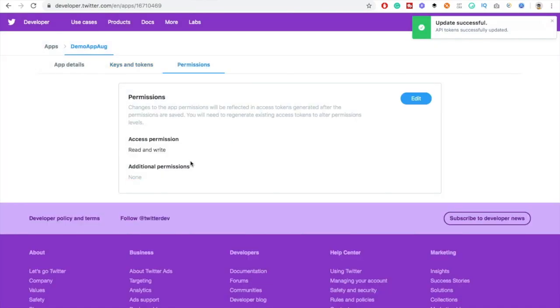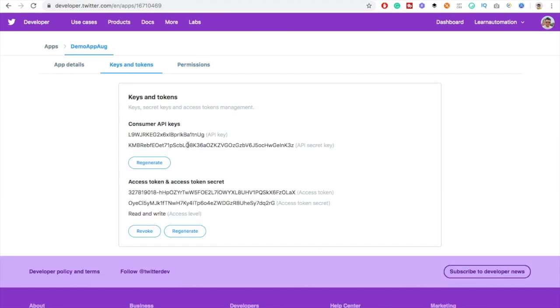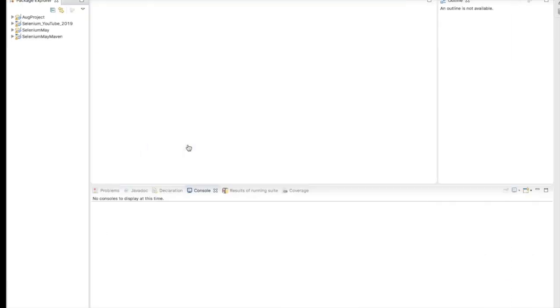If you see the permissions, these are the permissions by default. In case you want to change the permission, just quickly change it from here. Once everything is done, just copy these details and that's all. You're done. So let me show you how to do it.